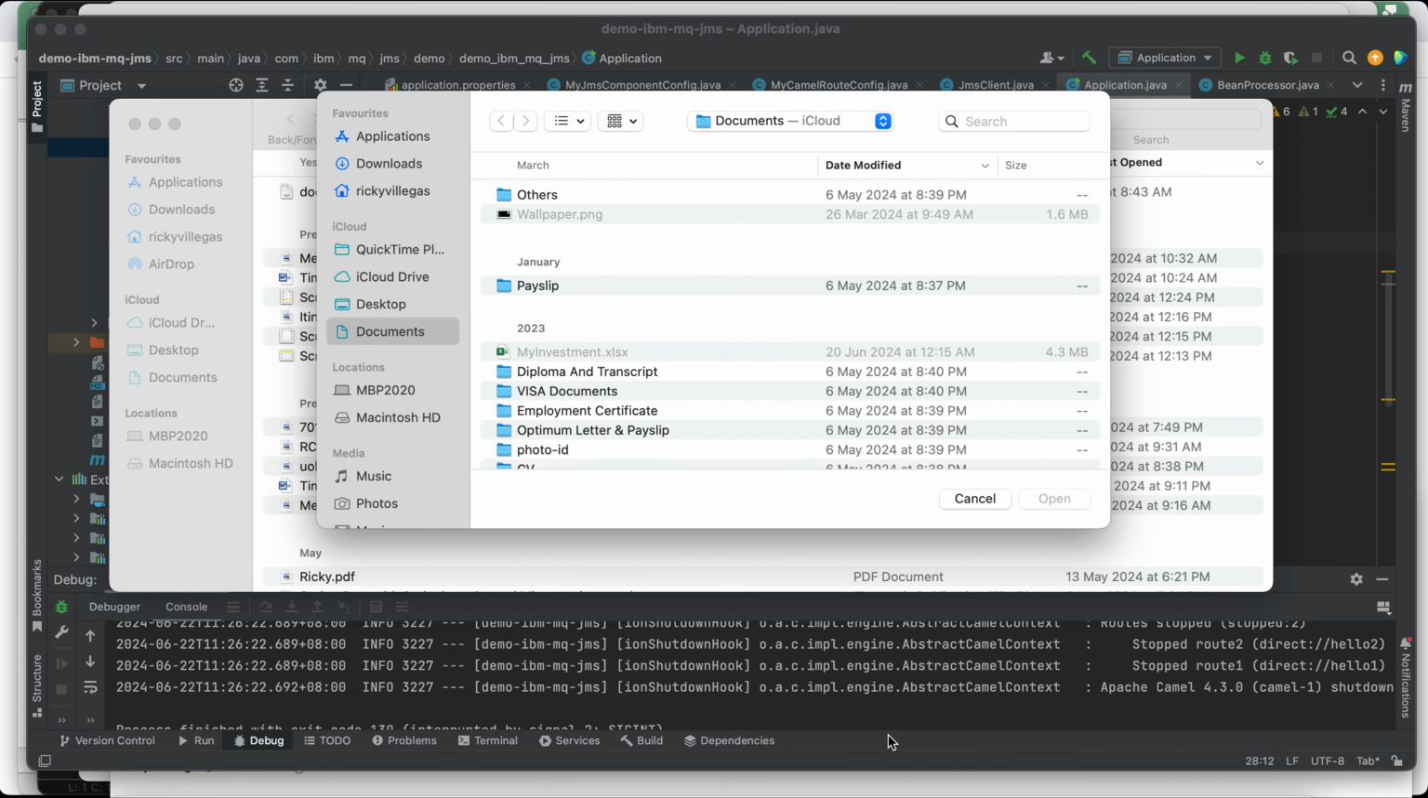Apache Camel using Bean component. Hi guys, today I'm gonna show you how to use Bean component in Apache Camel.